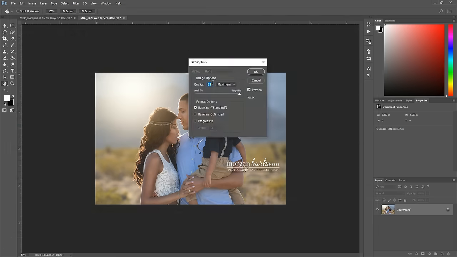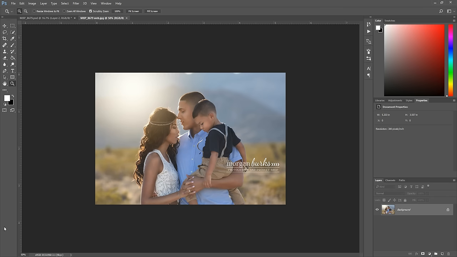Okay, here, your image quality doesn't need to be a 12. It's a little unnecessary since this is a web file. I usually just click right in the middle, a quality of 6. Feel free to change that, experiment as you wish. And then I hit OK, and I'm done.